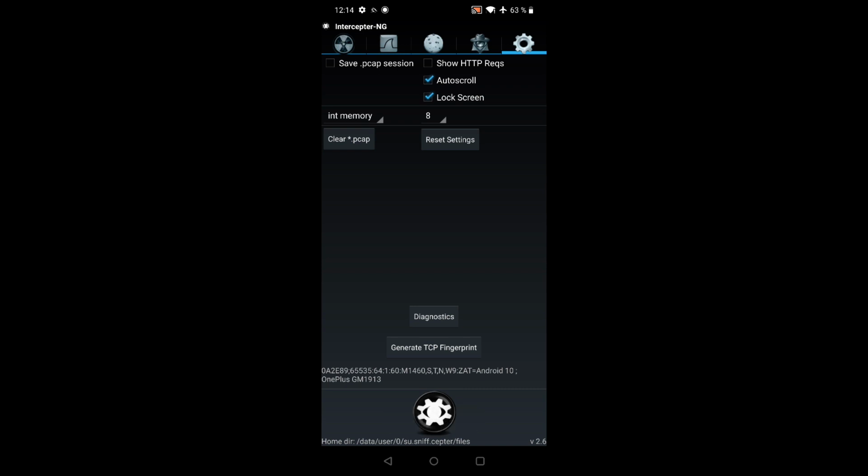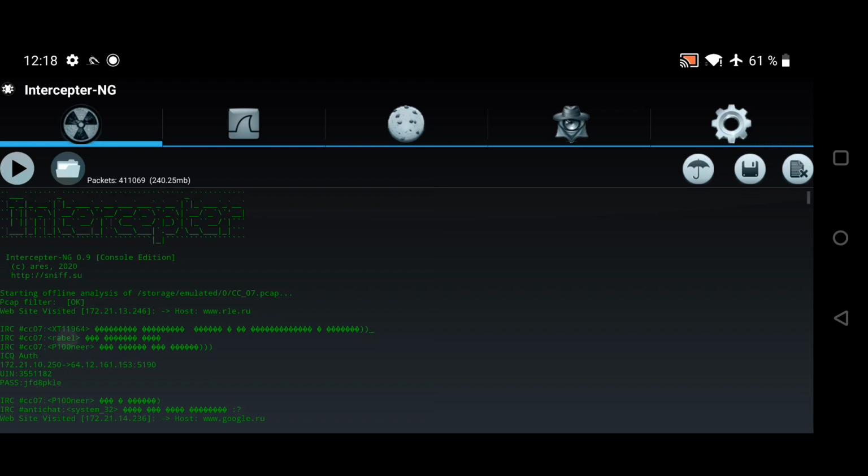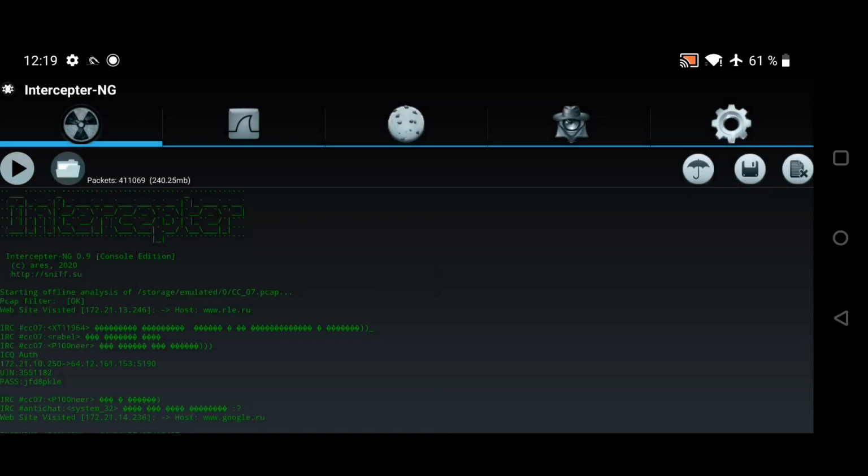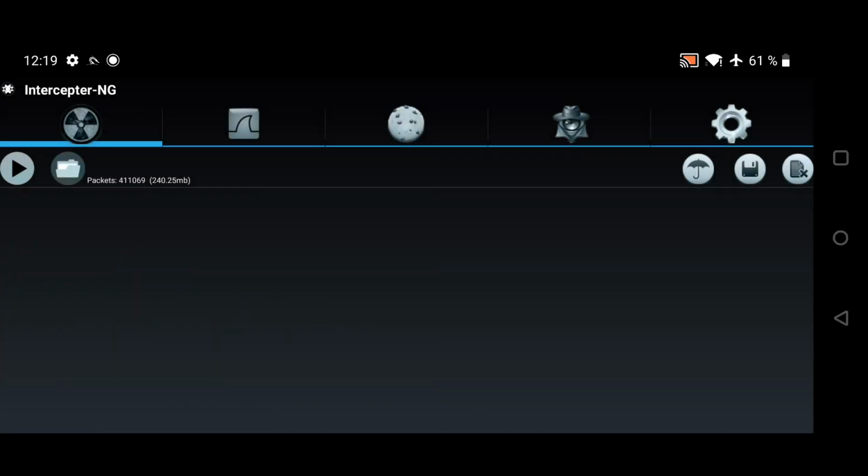Let's go back to the first tab. There are 3 more buttons I didn't describe yet. This one saves the text of the current window. The next one clears the text field of the window, and the one on the umbrella has functionality similar to ARP Watch.